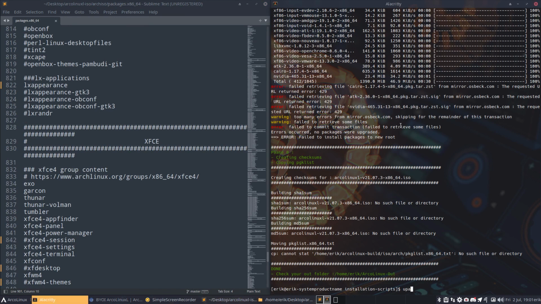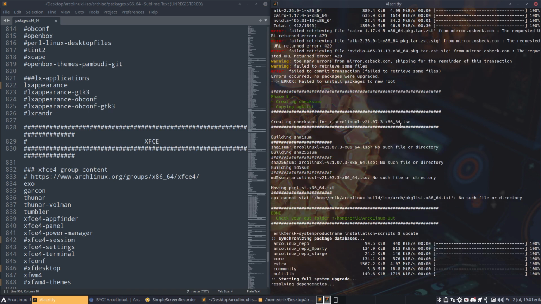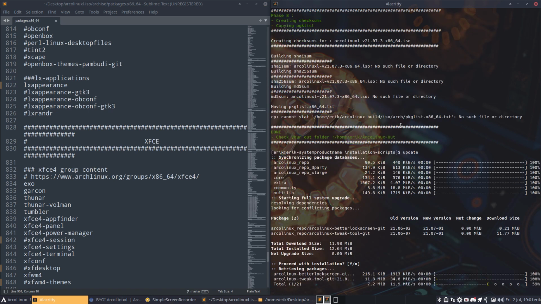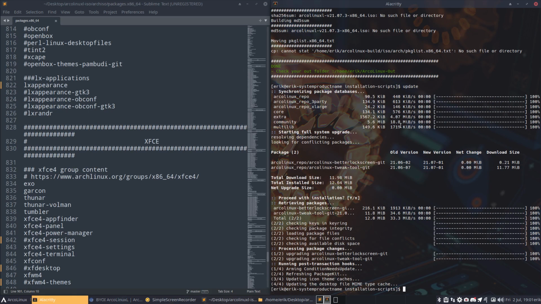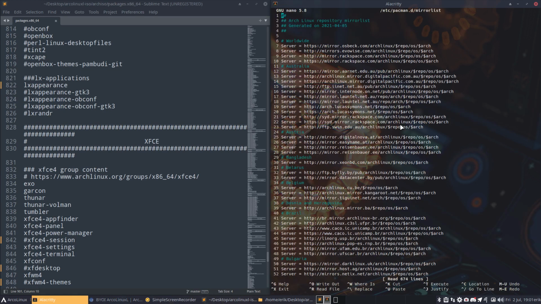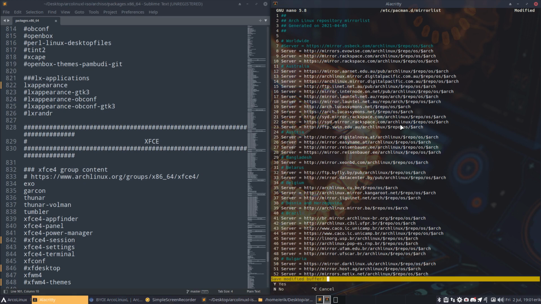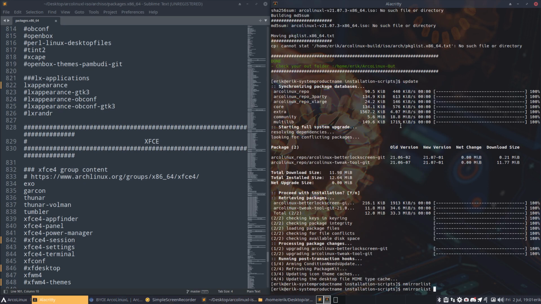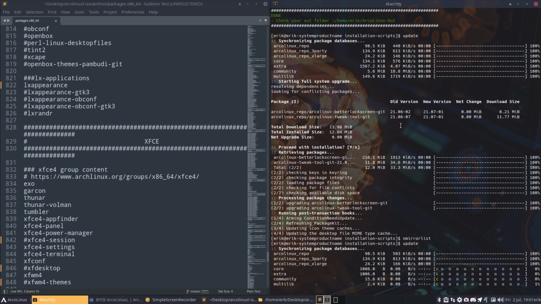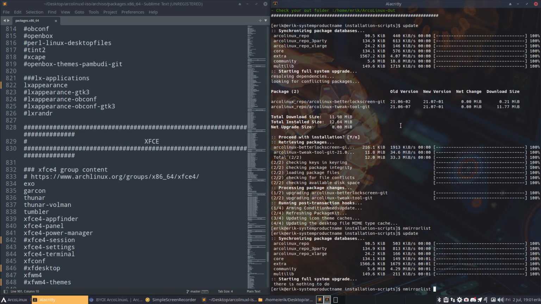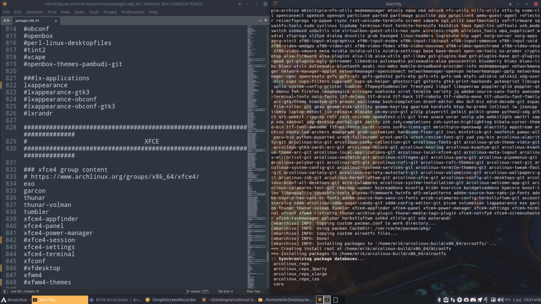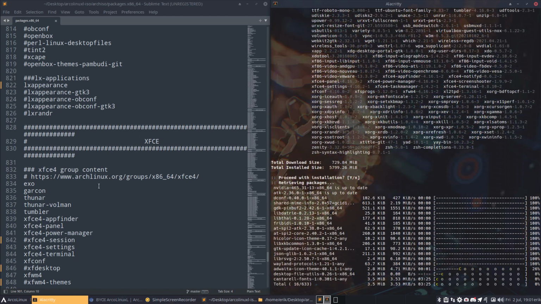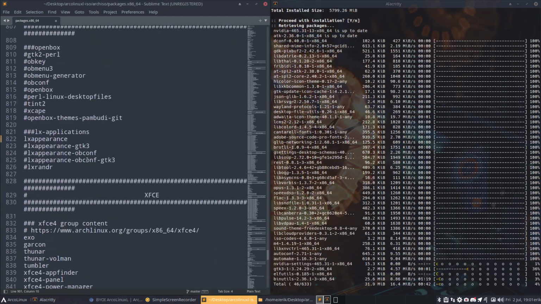Let's see if we can update the system. I've just done that. How about the mirror list? I'm going from Osbeck. So Osbeck is no good. Fine. I'll use EvoWise then for a moment. Oh, wrong line. That one. So while it's downloading, let's have a look.